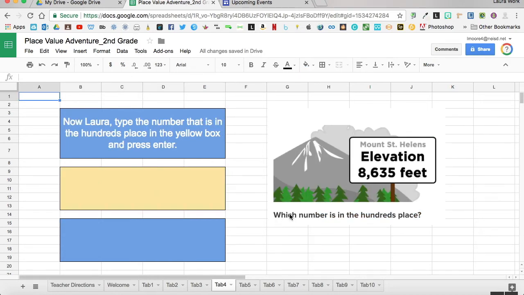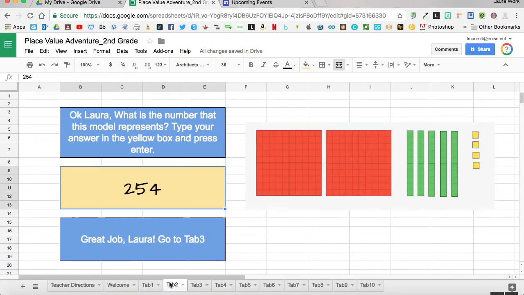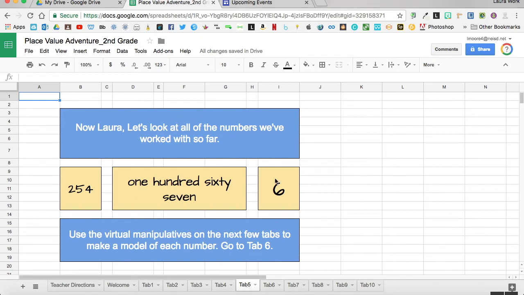Now we have to decide which number is in the hundreds place. So there's my ones, my tens, my hundreds. I'm going to type 6, hit enter, and go on to tab 5. Now we're talking about cell referencing. All of these boxes would be empty had we not done the answers in tabs 2, 3, and 4. So again, it's cell referencing, and it gives directions for what they're going to do next.